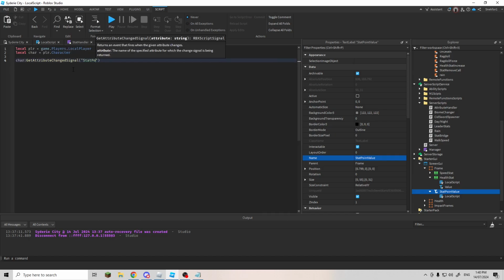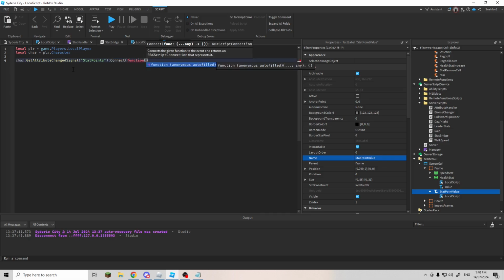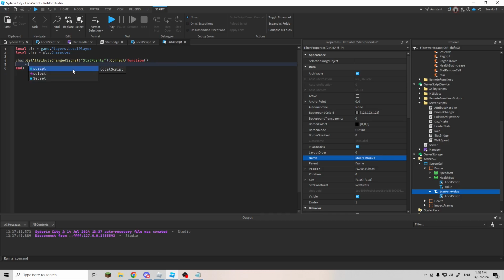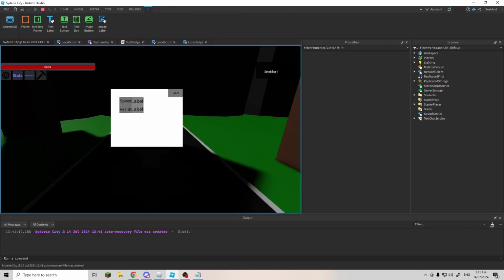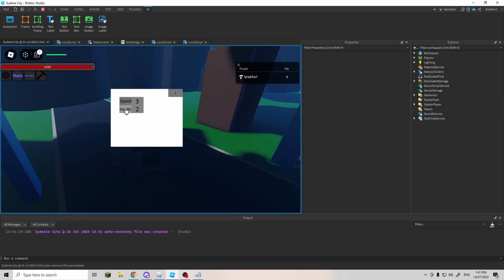Stat points. Connect func. Script dot parent dot text equals char get attribute, stat points. Does that work? It does. Sweet.